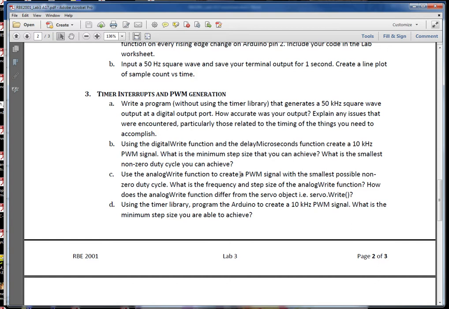Of course, if you read one of the analog pins with analog read, that gives you a number between 0 and 1023. When you use the analog write function, you're actually writing to a digital output. It has to be one of the PWM capable digital pins, and you write to that with a number between 0 and 255. So the question here is, what is the smallest possible non-zero duty cycle that you can achieve?